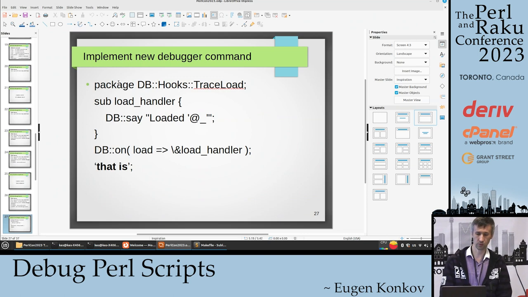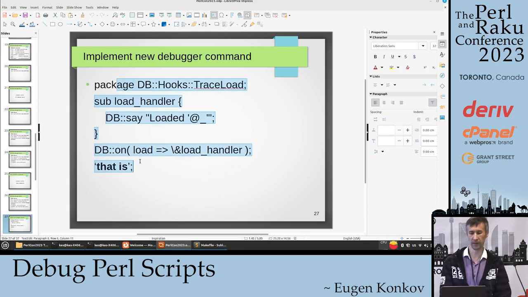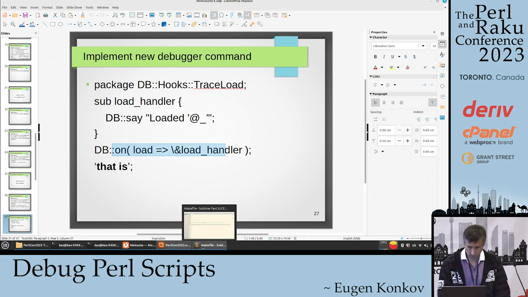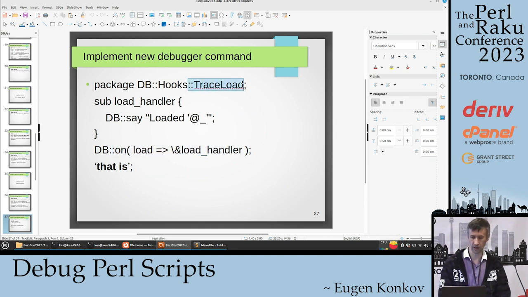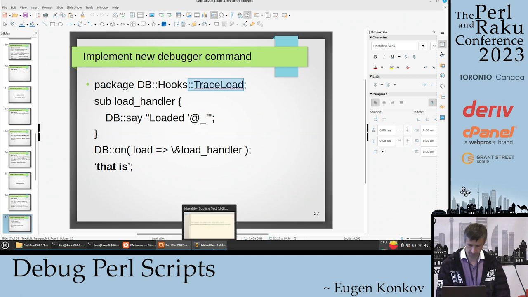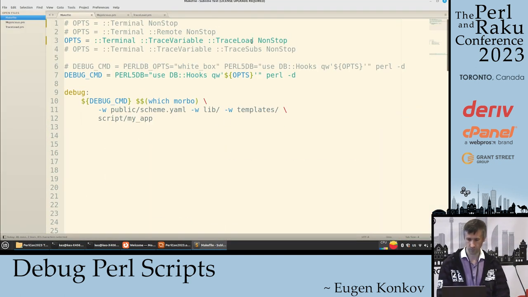Here I want to show how to implement a command to trace which modules were loaded. Here we just declare a package. This is a subroutine which shows what was loaded, and here we subscribe to some debugger event. To load this module, you just need to add this part to the Perl5DB variable, like this.